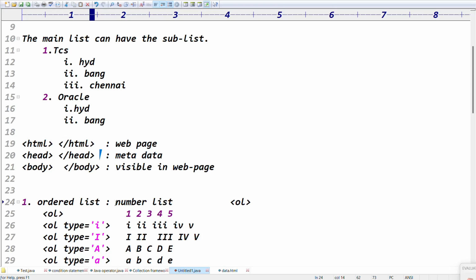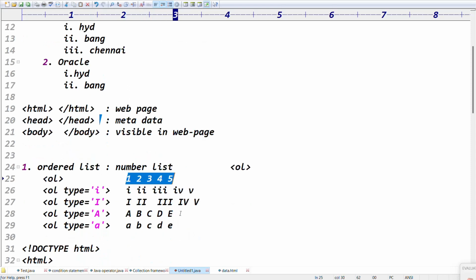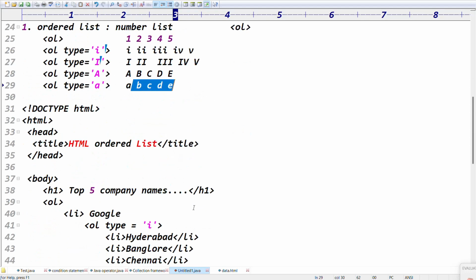Exactly. Okay, so in an ordered list by default you'll get 1, 2, 3, 4, 5. No sir, I want Roman numbers. Then you can simply make the type I. Otherwise, if you want like this, you can take like this. If you want capital letters, A B C D. If you want small a, then small a b c d, right? Okay, this is about the ordered list.